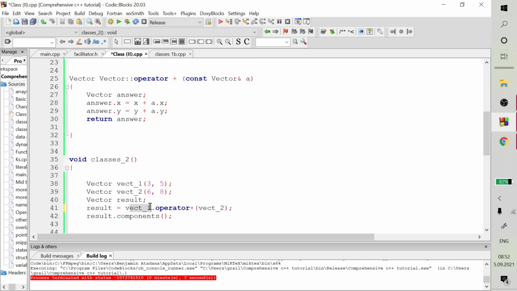So now vector 1 is the first vector, and so using the dot operator on that one would have its x and y components assigned to x and y, and then over here we are accepting another vector which is going to be vector 2, and that's going to be a dot y, a dot x, and all of that.